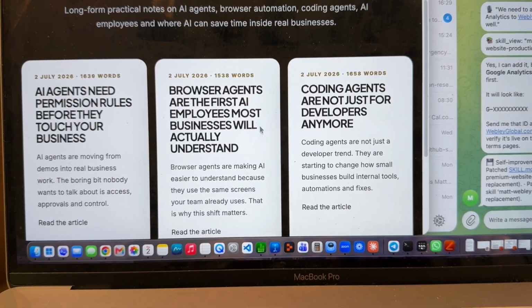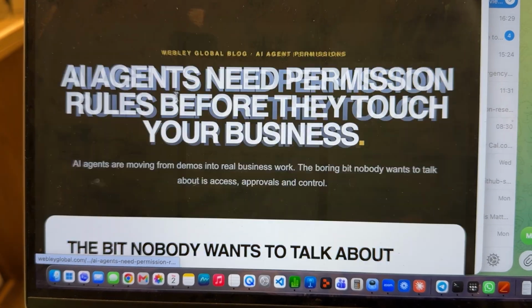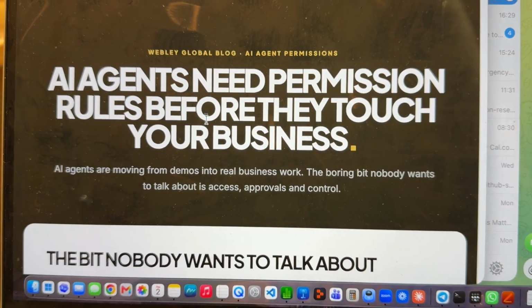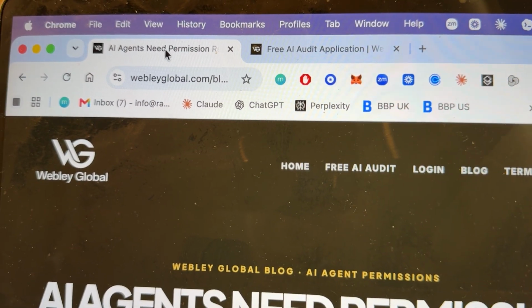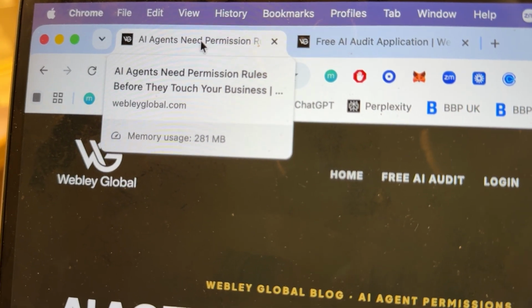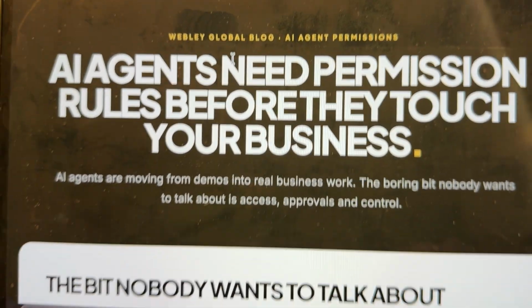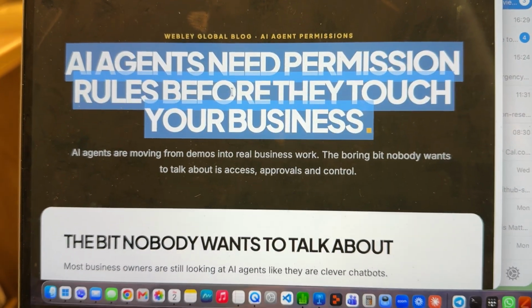So let's have a click on one of these blog posts. I might have to change some stuff. I might regret showing you this without looking first, but YOLO. So as we can see, are the title tags there? So AI agents need permissions rules before they touch your business. Yep. So the SEO title tags there. Have we got an H1 header tag? That's what I'd expect to see here.